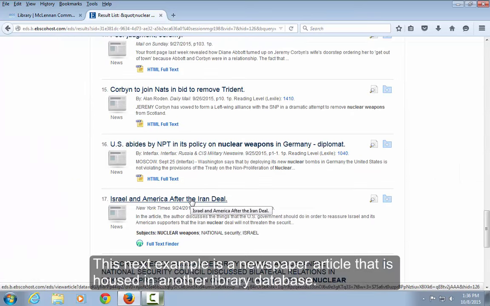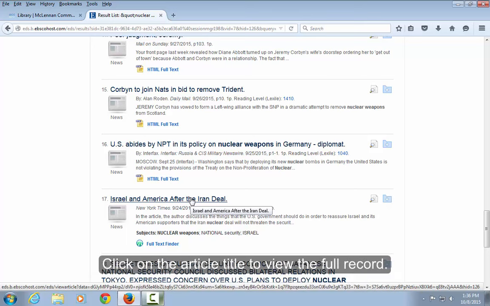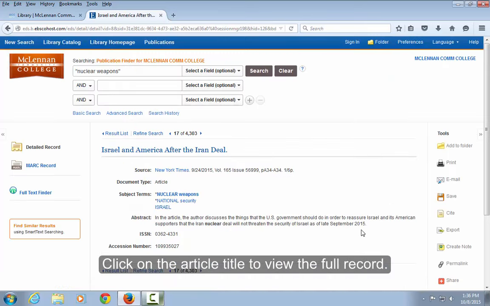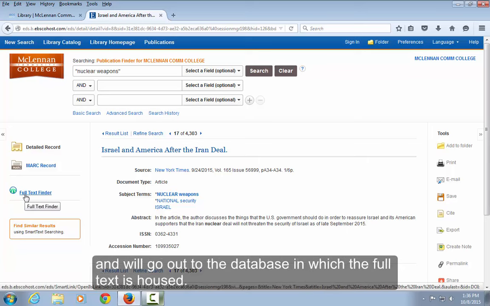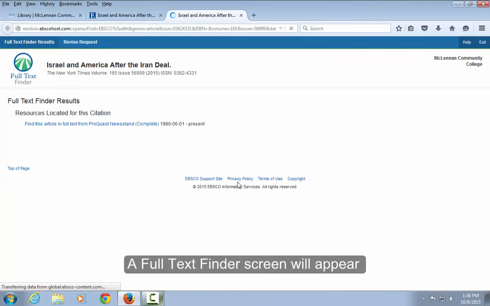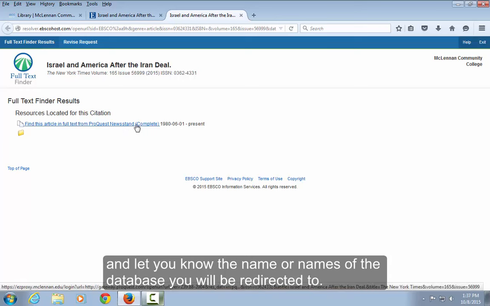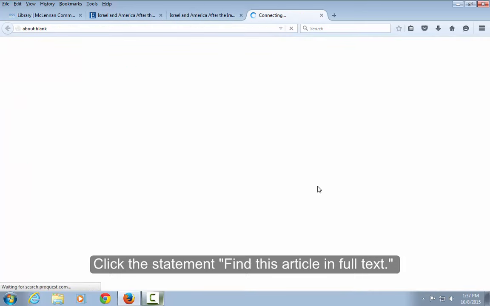This next example is a newspaper article that is housed in another library database. Click on the article title to view the full record. In the left margin is the link labeled Full Text Finder. This will go out to the database in which the full text is housed. A Full Text Finder screen in a second window will appear and let you know the name or names of the database you will be redirected to. Click the statement, Find this article in full text. A third window will open with the article displayed, usually within ProQuest Newsstand.